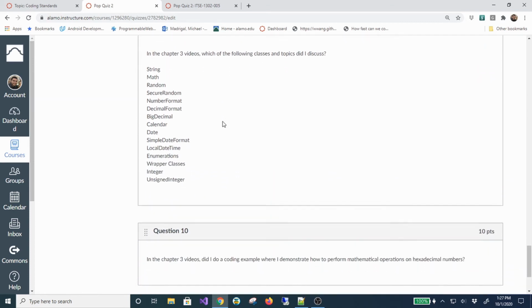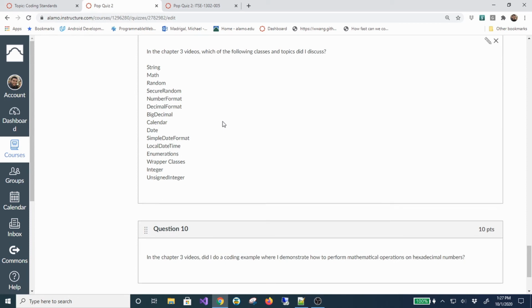Okay, then I asked, which of the following did I talk about? To be honest with you, I don't remember if I actually talked about SecureRandom. I know I've talked about BigDecimal, but I don't know if I did that in chapter 3 or chapter 2. And there is actually no class called unsigned integer, but I know for sure that I talked about everything else.